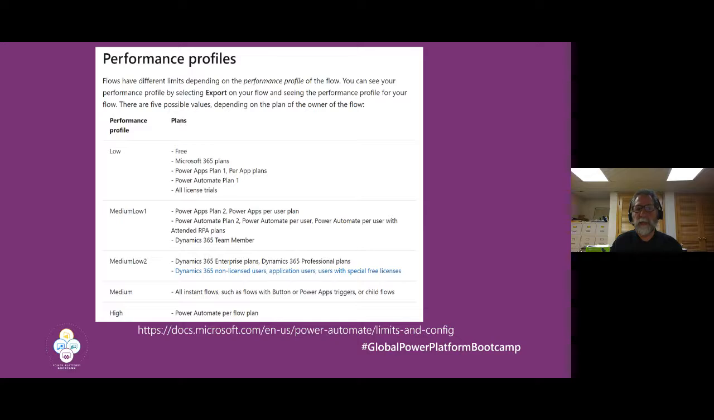The next slide here. So then they produce something intended to explain things a little bit better, which were performance profiles. And I've got the docs page on that also here at the bottom of that screen. And they put the licenses into different buckets, 5 different buckets, in terms of what they were doing here during this transition period.